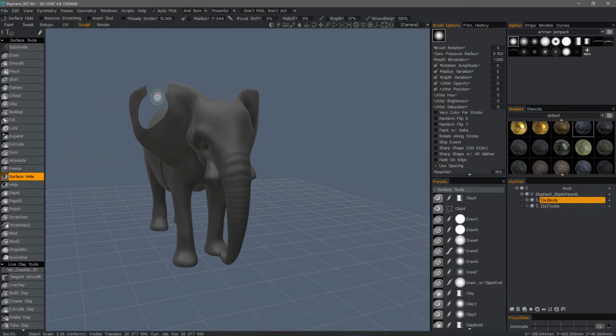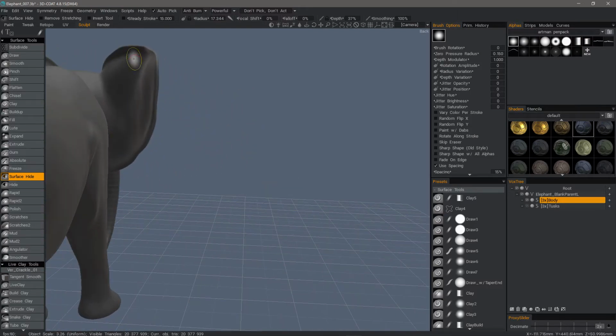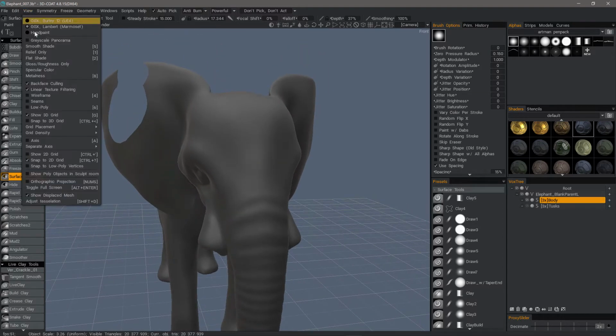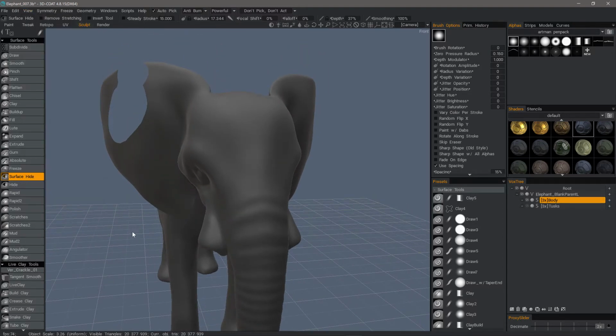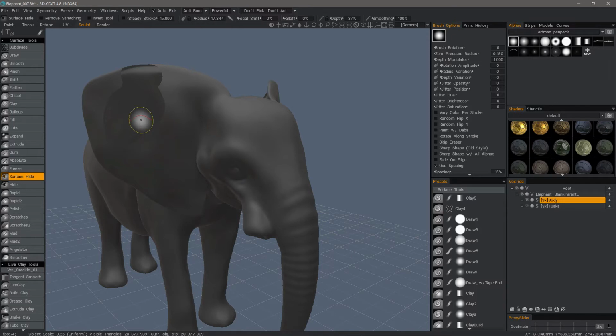3D Coat is just hiding from the camera the faces on the back side, but in the 3D viewport, this is still visible. Okay, let's go ahead and uncheck backface culling. And you can see that the only thing it did hide was what was visible to the camera.